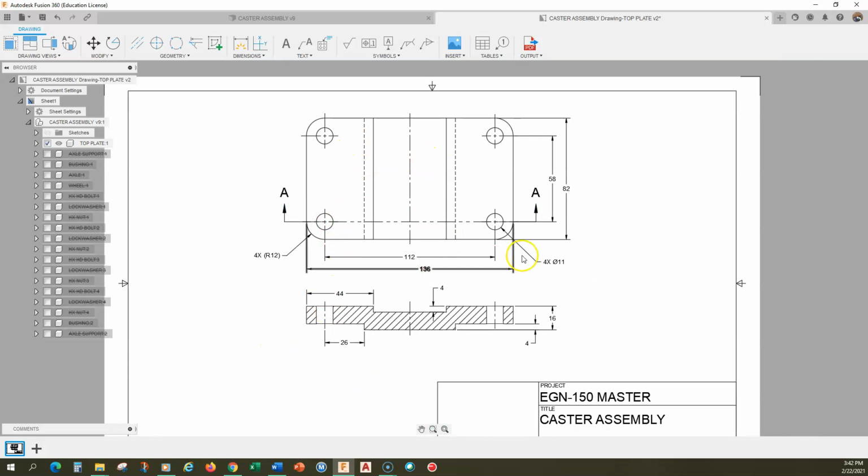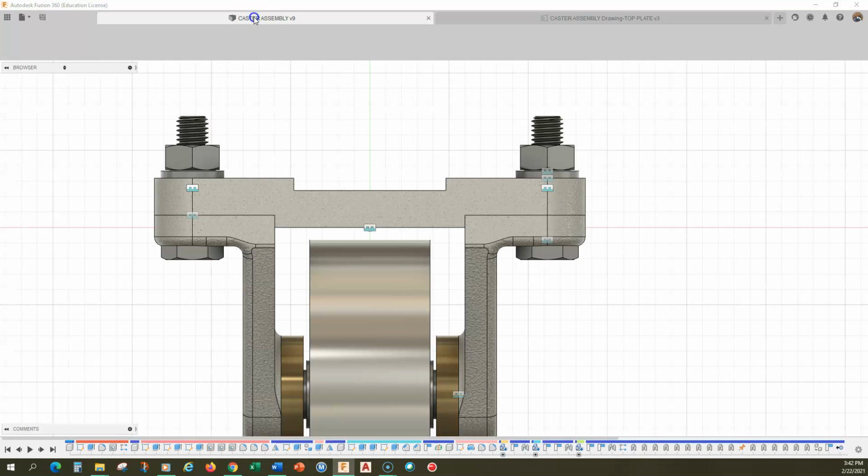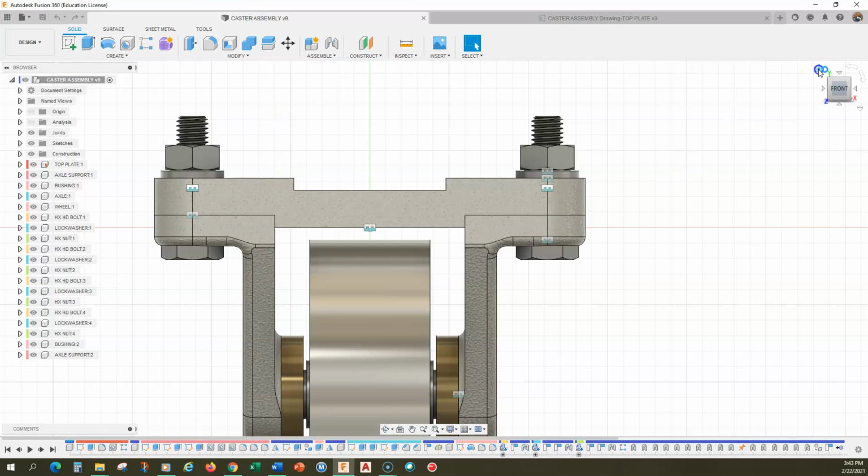Do I have everything dimensioned? Holes, yes. Length, width, and thickness, yes. The notch here and the notch here, yes. This location for this surface, yes. The location of the hole, yes. So that is completed, and I'm going to save that. All right. And in the next video, I'm going to have a look at the axle support. Okay.